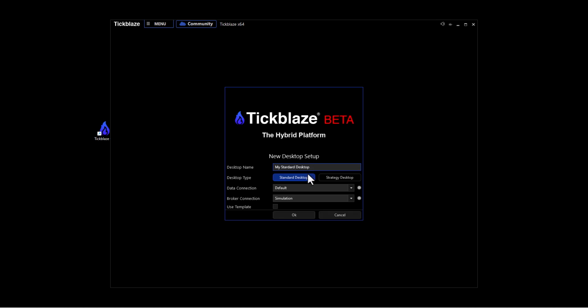And then you'll notice down here, you can see your data connection, broker connection, and then template. If this is your first install, you won't need to do anything with data, because data comes pre-configured with Tickblaze. And if you've never installed Tickblaze or used it before, you'll be on a simulation broker connection.